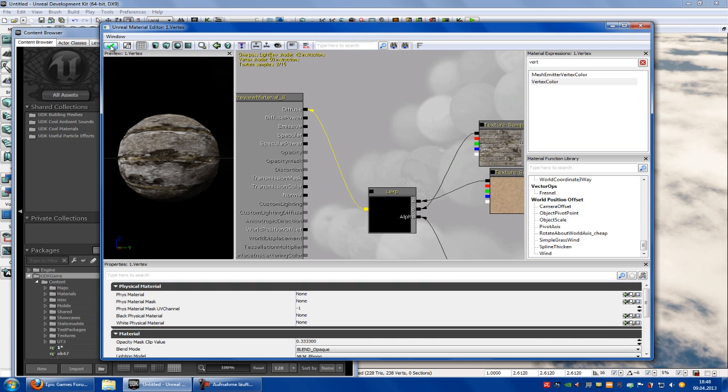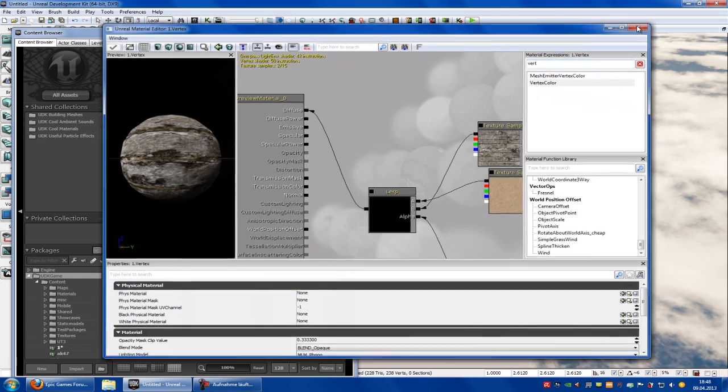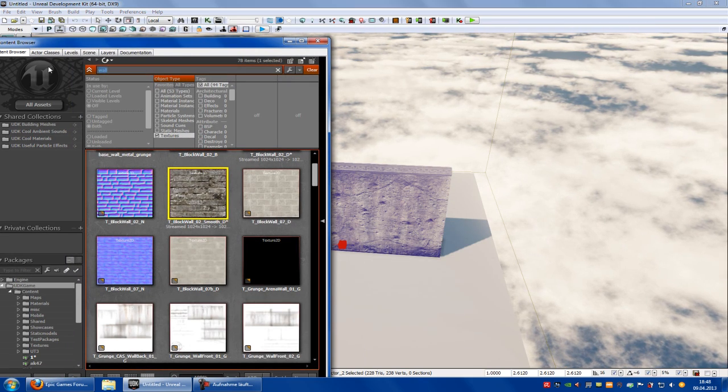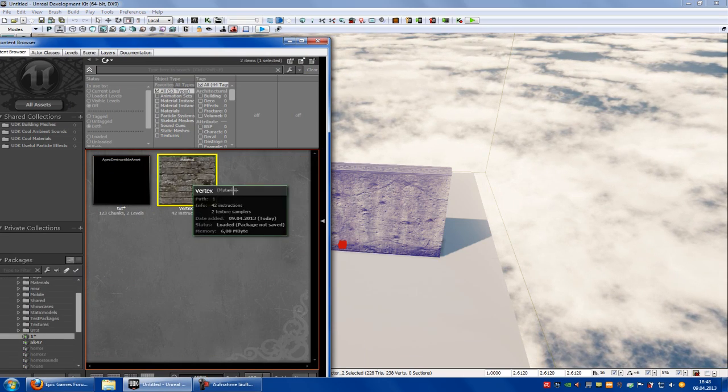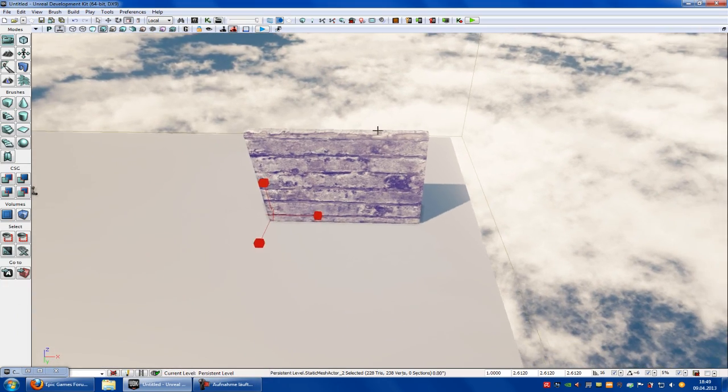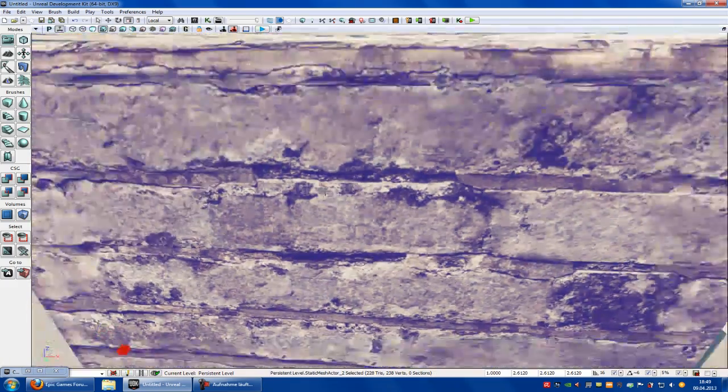Now we can do mesh painting. So save it, then go to your material and add it to the wall. Okay, now you can see the ground color, so the stone.